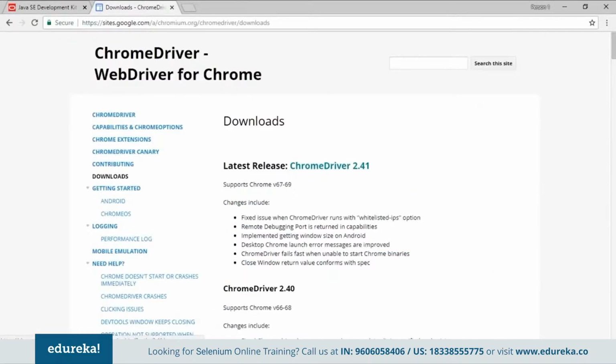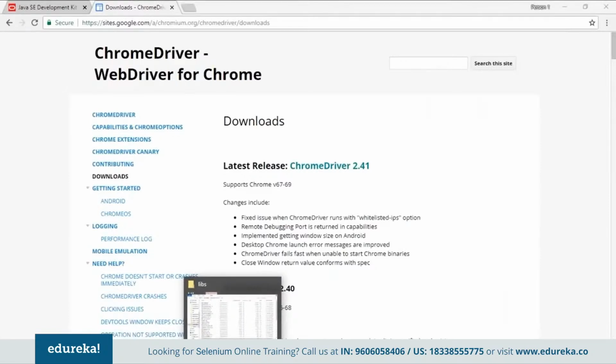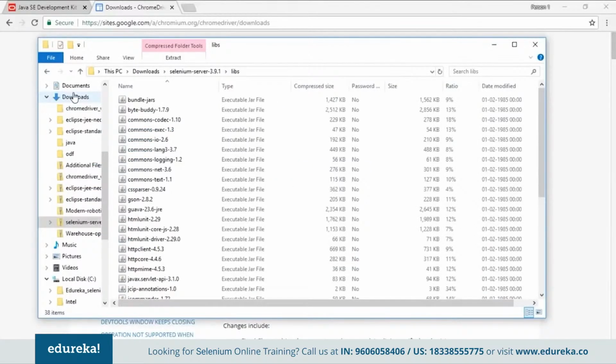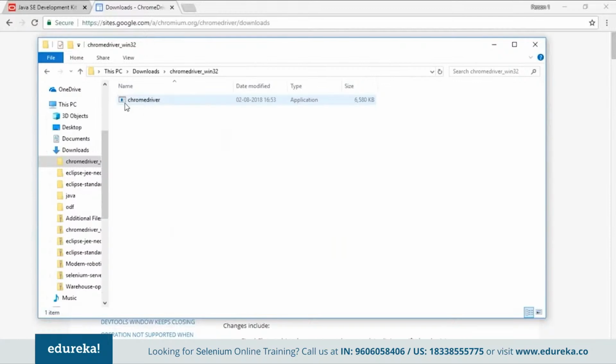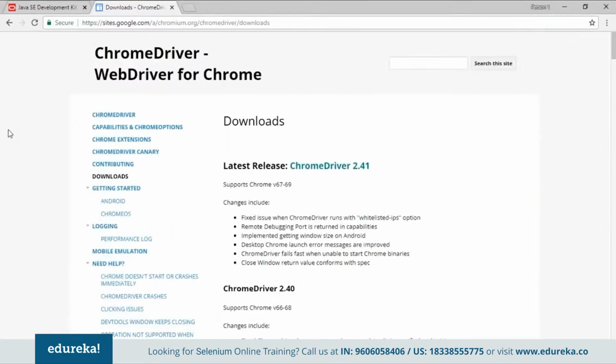Go ahead and download the latest version. Once you download, it will be there in your download section. Open the Chrome driver folder. Remember the location of this application because we would need it when we are integrating Selenium and Java. Okay, so with this part, we are done with the driver installation.